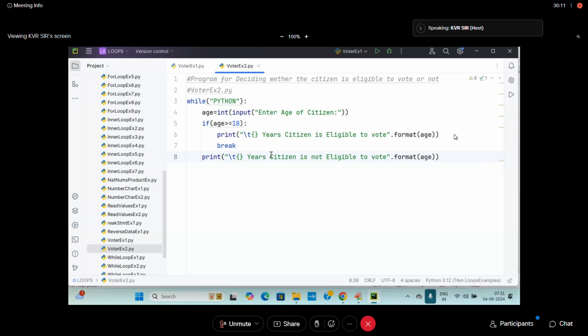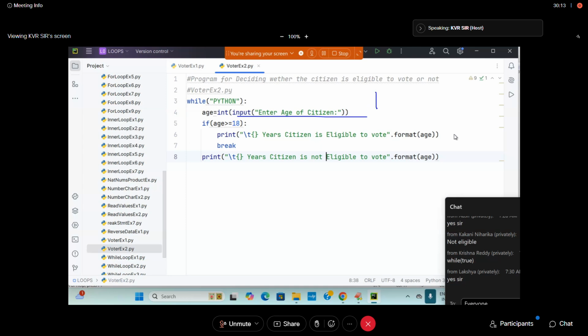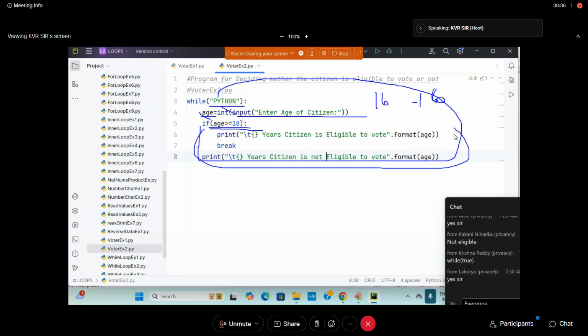So let us take the example once. Enter the age of the citizen: 16. Is 16 greater than or equal to 18? False. Coming to the else statement for the if statement, this is printed. Going back to this while loop again, it is non-zero, true. Again accepting the age, something like 60, something like minus 16. Minus 16 greater than or equal to 18 is false. Again it is invalid. Again I will say 10 years. Again false. Going on repeating.